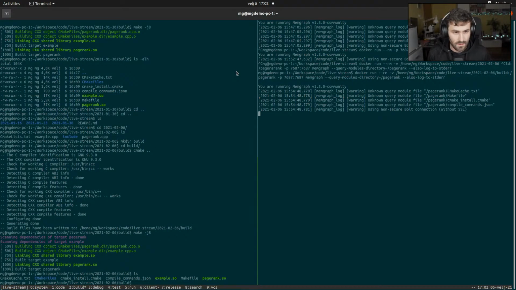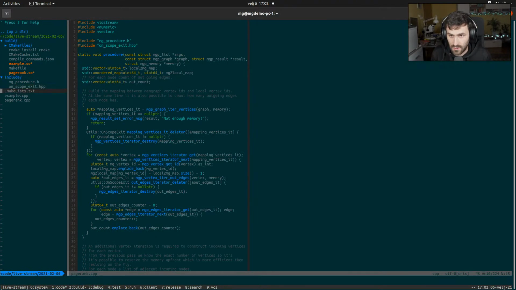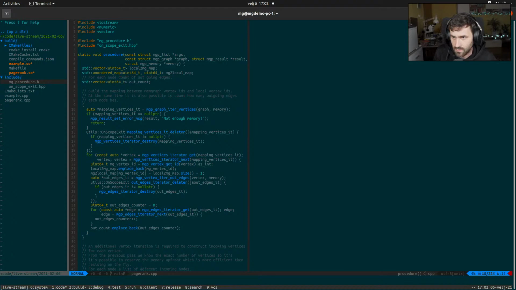Let me switch to the code. Hopefully you can see my screen now. So here we have, actually this is the build directory. I'll go a bit back. So basically I've just extended the example from last time, and yeah, I'll just go through all the details in the code and then run all these examples.